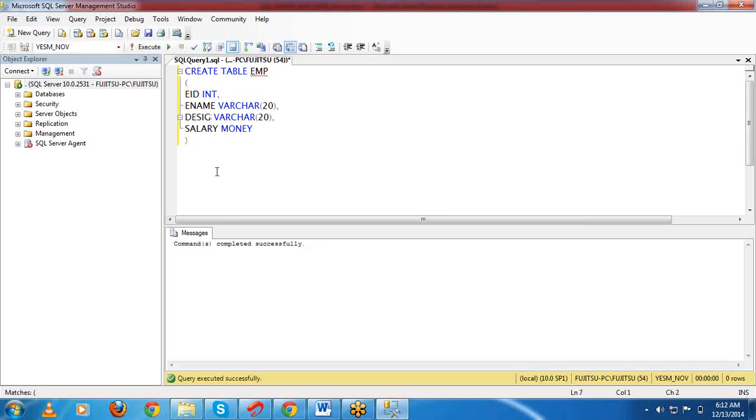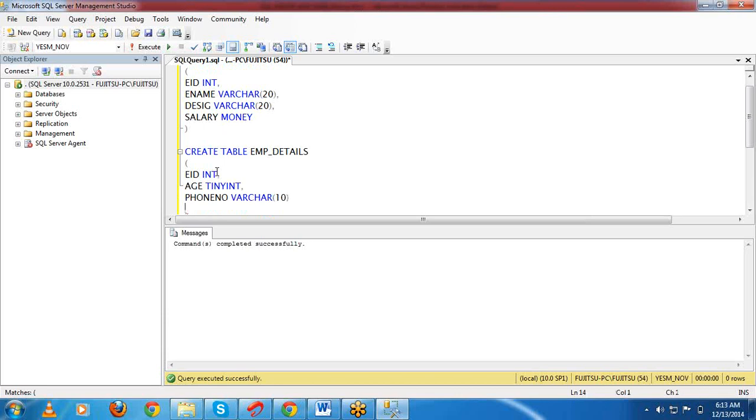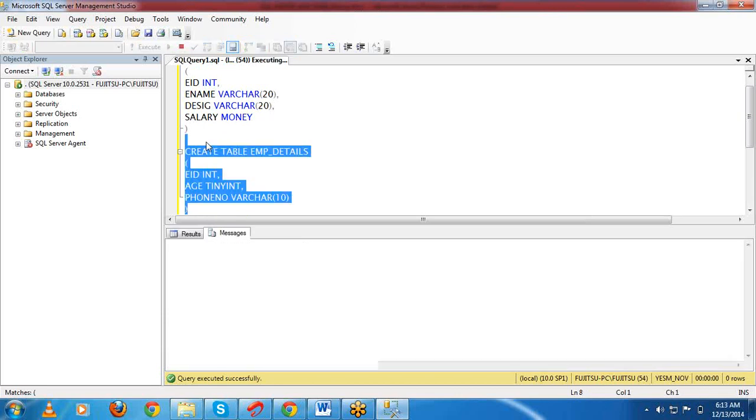I will take one more table. Create table EMP underscore details. So here we'll have employee ID integer, and age tiny int. Next is a phone number, varchar of 10 I say. This also I'll create.